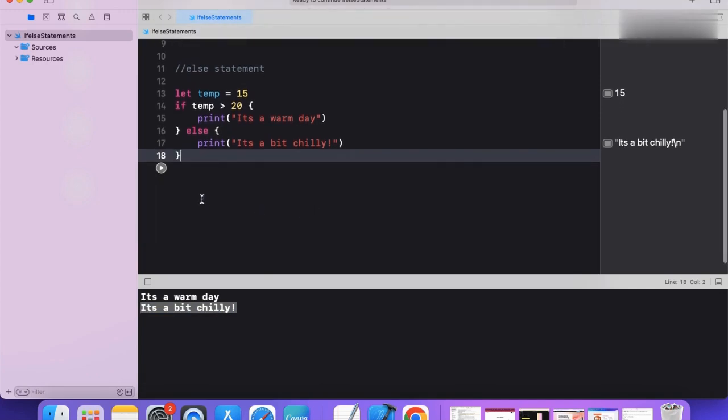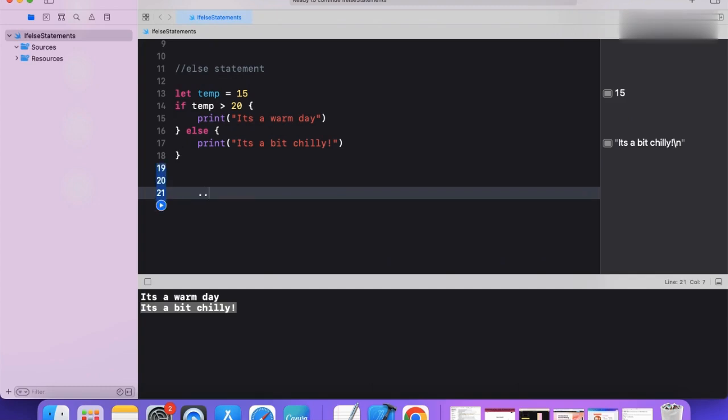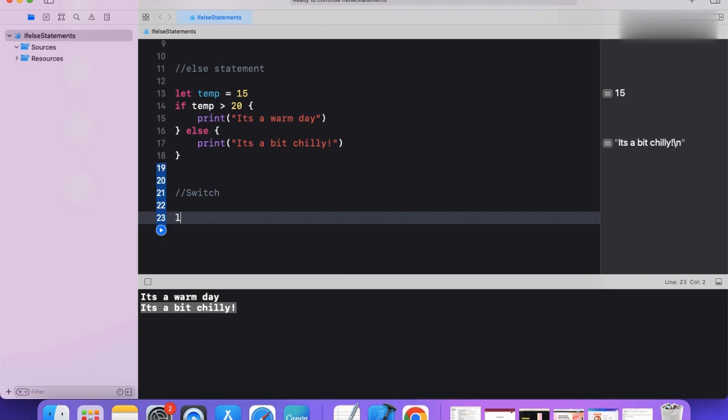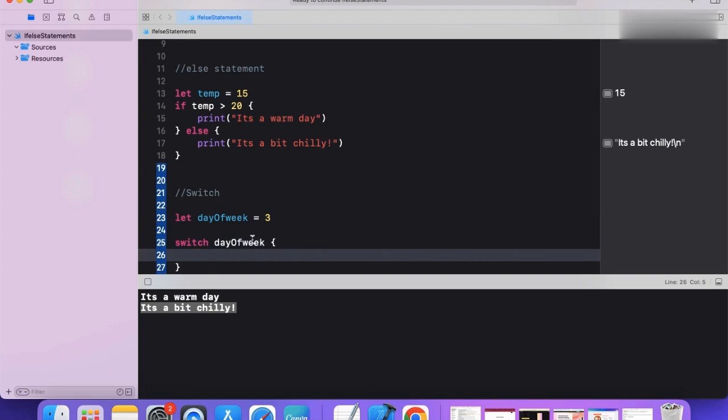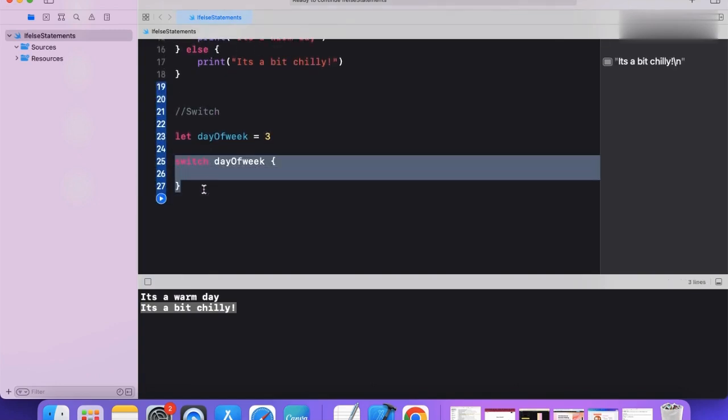And finally, let's talk about a more powerful decision making tool in Swift, which is the switch statement. This is perfect when you need to evaluate multiple possible conditions. In this example, I'm just going to show how the switch statement works. We do have advanced features as well with the switch statement, so we'll discuss that later. Now let's talk about the switch statement.